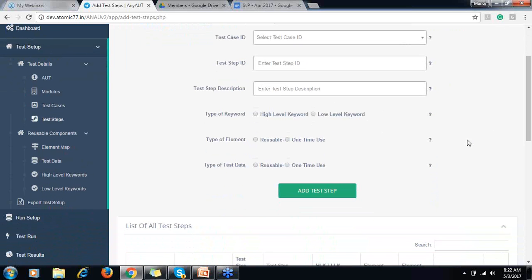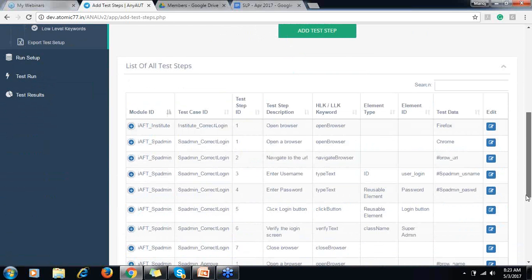Then we have a few radio buttons here. Type of keyword: is it a high level or low level keyword? We'll talk about what high level and low level keywords do, but not now, otherwise you will get confused. Just remember, we have two types of keyword, one is high level, another is low level. Type of element: we will use reusable, so based on one time use or reusable, you can check. Type of test data, that also you can check. Once you click on add steps, it will be displayed like this.